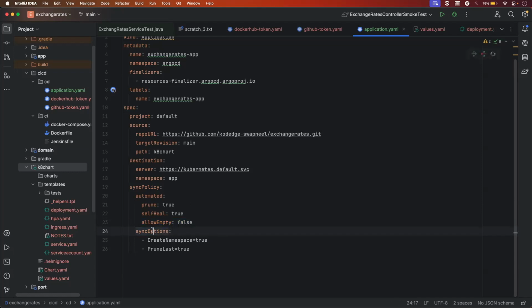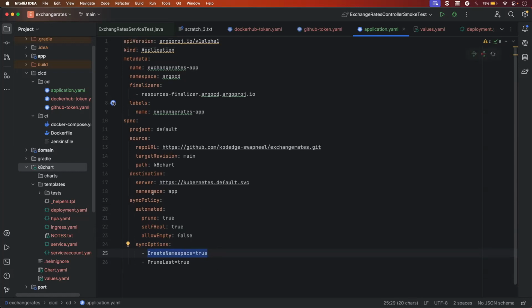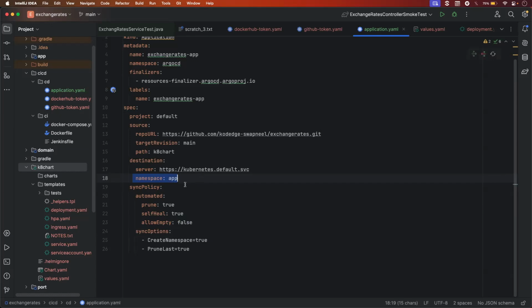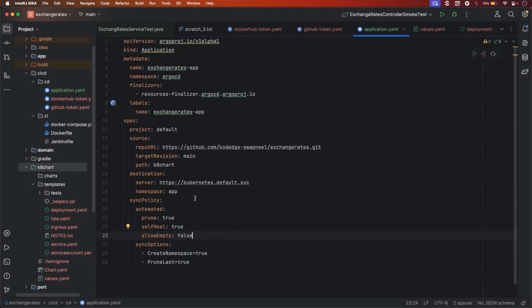And last option is sync option. So here what we are providing, create namespace equal to true. So what I said here, that we are providing namespace name, right? So app namespace is not created. In that case, it will create the namespace automatically because of this option. And last option is run last equal to true. So what is the meaning of this? This ensures all the resources are deleted in the correct order during the cleanup activity. So let's apply this configuration.